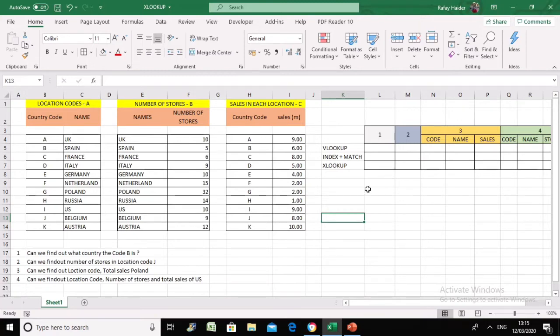It's a very familiar function, and we use it quite often in our day-to-day businesses, and almost everyone who is using Excel is aware of this function. It's a very useful function. Let's see how this function works and if it can answer the questions. The very first question is, can we find out what country the code B is for?